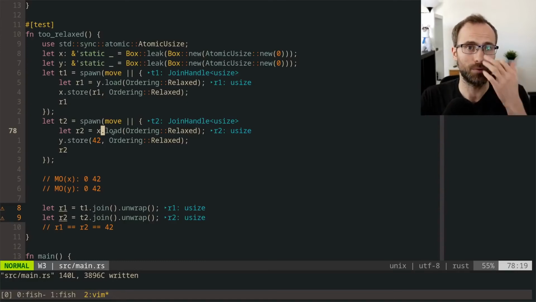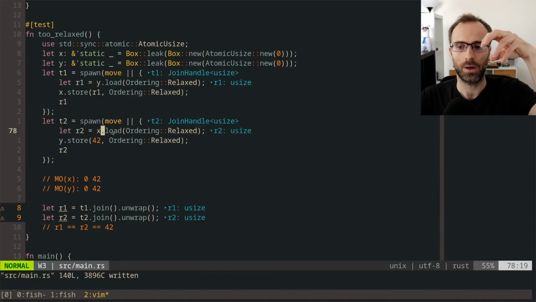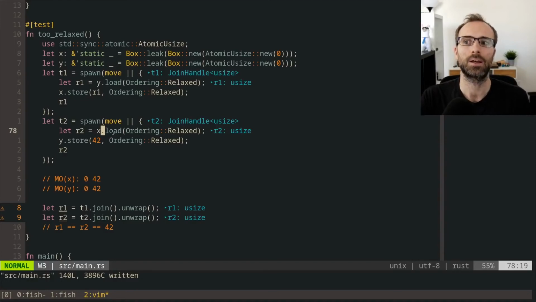There's another example of where this kind of contribution could be helpful. Loom currently doesn't really model the sequentially consistent ordering in that it won't enforce. So let me restart that sentence.